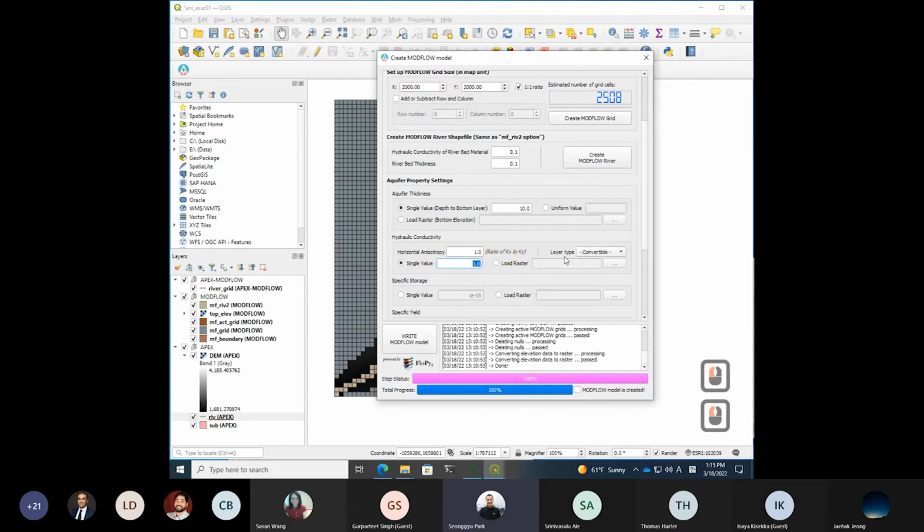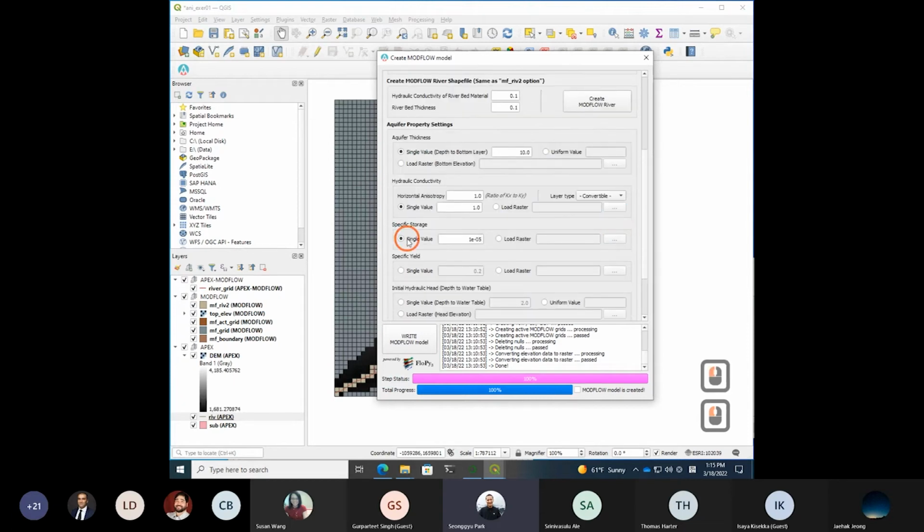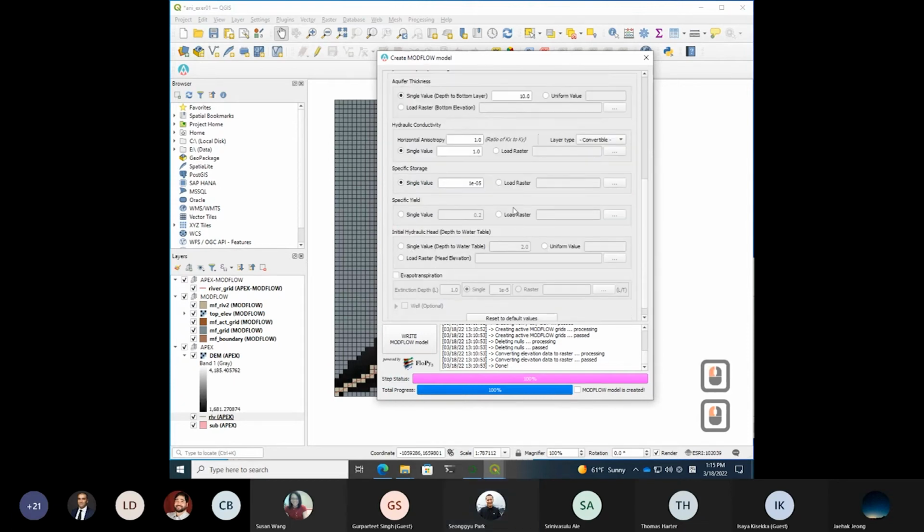And then you can also choose the layer types. As a default, I put unconfined, which is common. And here's a specific storage value. Also, you can provide the raster for all of them, and the specific yield, a single value of 0.2. Specific yield is unitless.